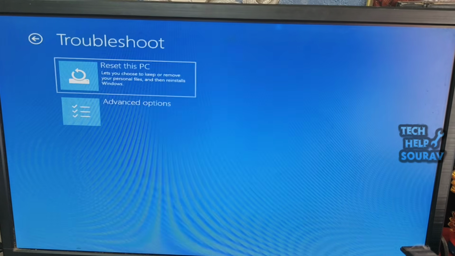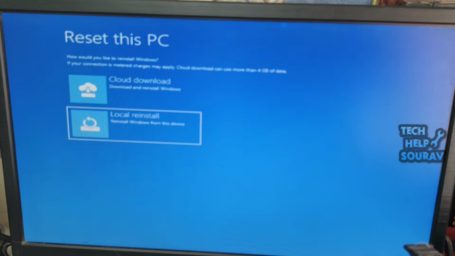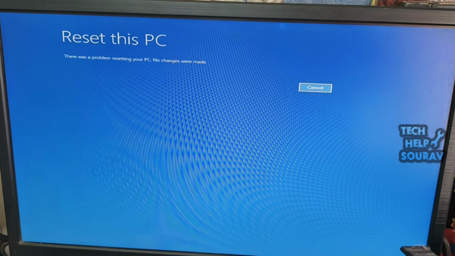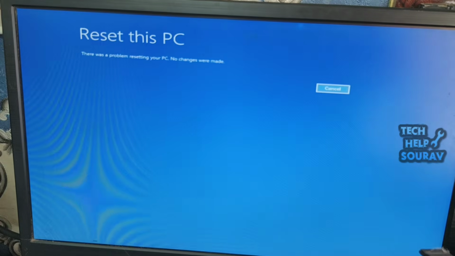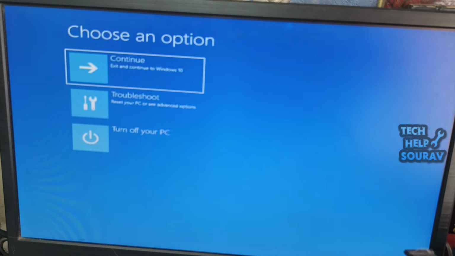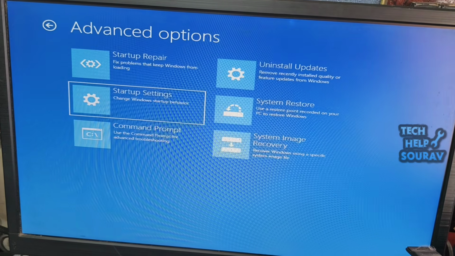For the next solution, click on advanced option again, then click on troubleshoot and finally click on reset PC. Then click on keep my files. After that click on local reinstall. If your system successfully resets, that's great. Otherwise it will display a message like mine: "There was a problem resetting your PC." If this problem appears, cancel it and proceed to the next solution.